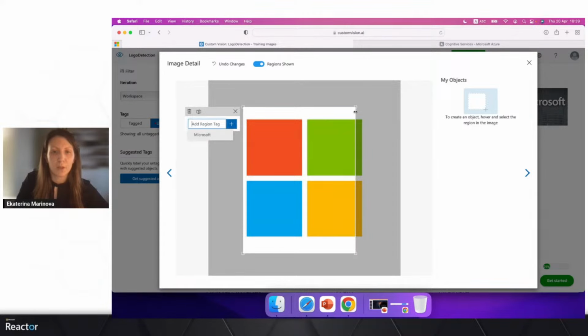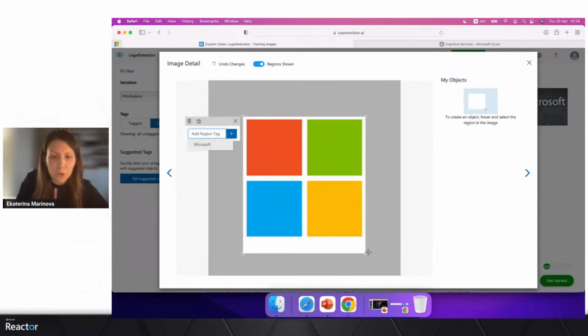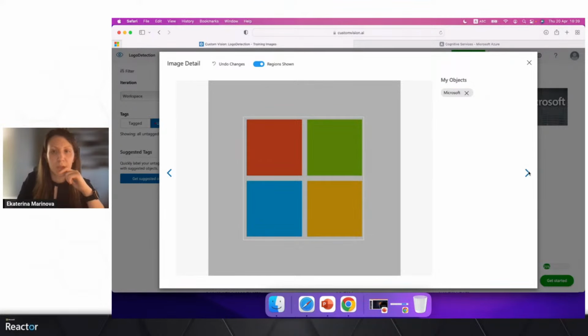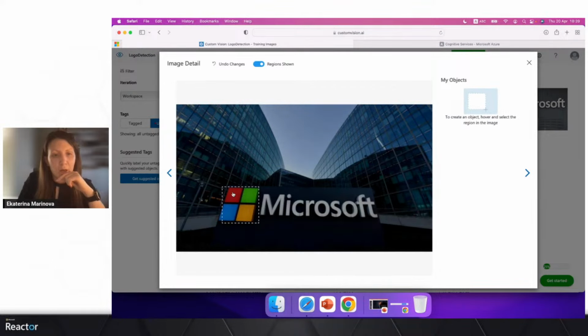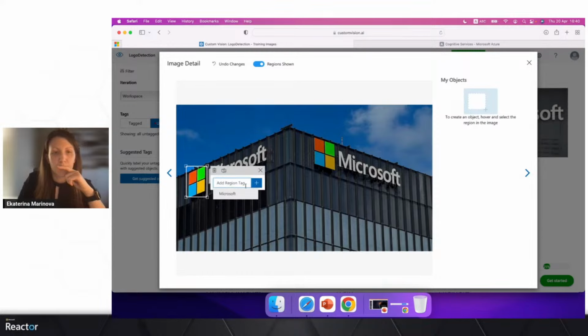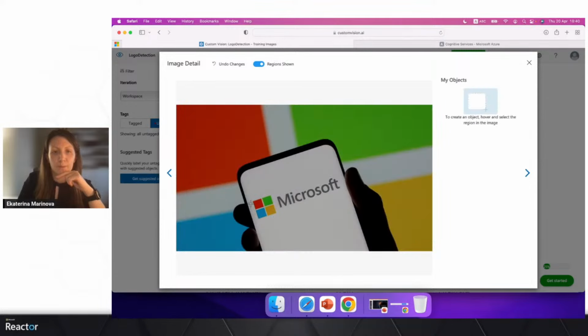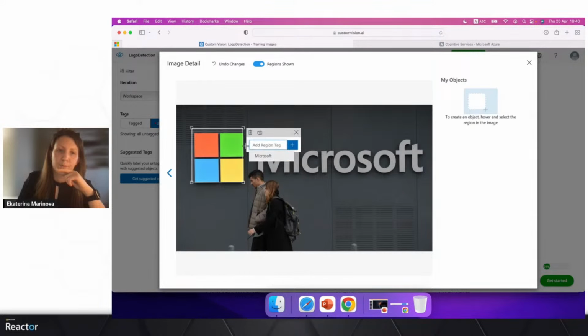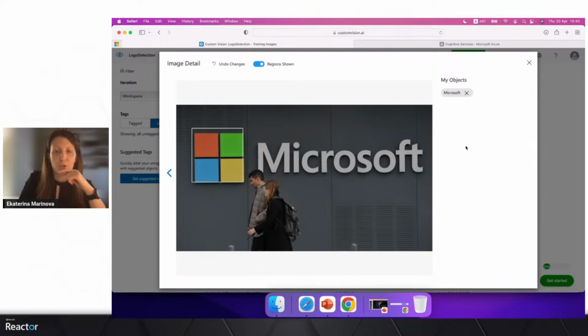Okay, this is a very clear logo. You can adjust your screen like this. Okay. Again, Microsoft. Okay, it's good that we have only 7 pictures. Okay, here as well, Microsoft. Okay, Microsoft. Good. I really prefer the regions shown option.